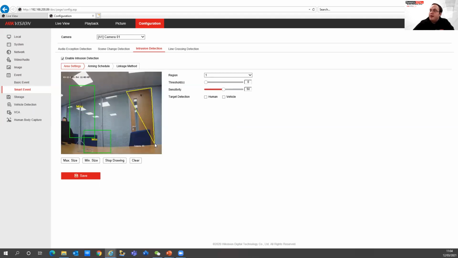So if we just draw the area over our doorway and set that there. The threshold is the time in seconds that a person or vehicle would need to be in that intrusion zone in order for the event to trigger on the system. You can set that anything from 0 all the way up to 2 seconds on the Accusense recorders. So we've set that to 1 second, and we can set the target detection to human on the system as well.